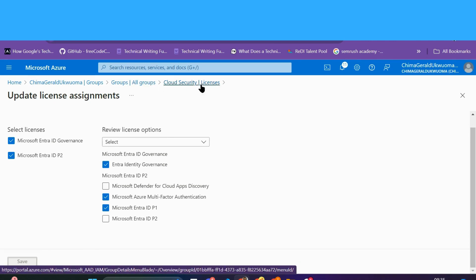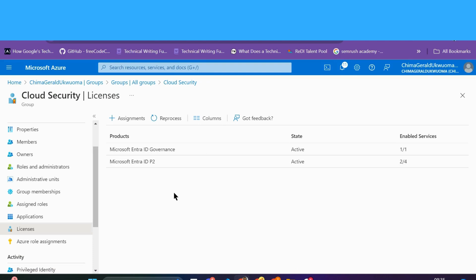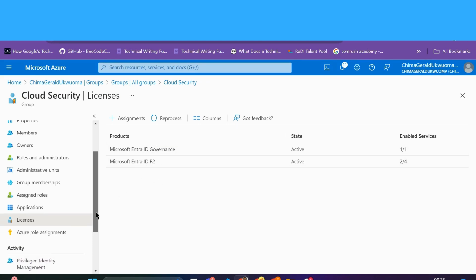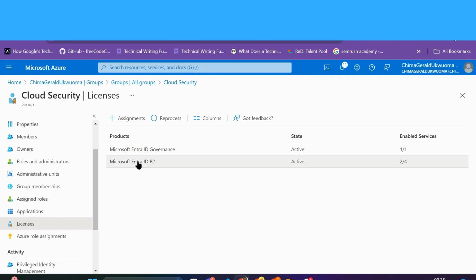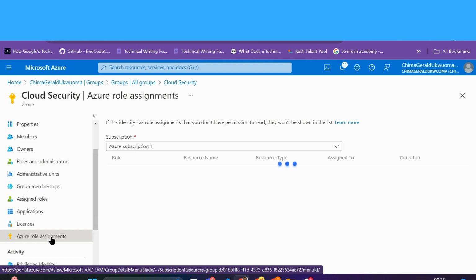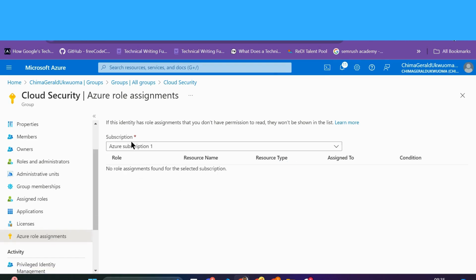Let's go back. Now we could see the two licenses. Let's check the group. We could see here under Microsoft ID Premium 2, I've assigned two licenses for the group. Now this group is under subscription 1, which is the tenant subscription for the global administrator.